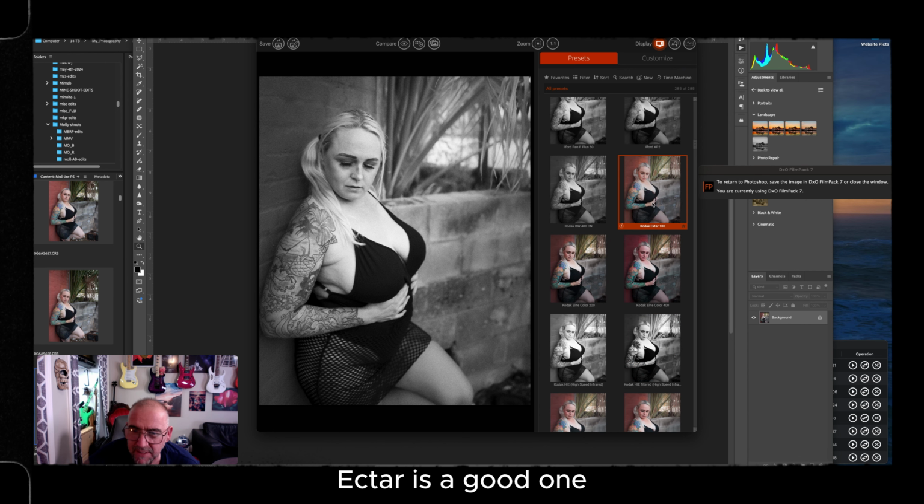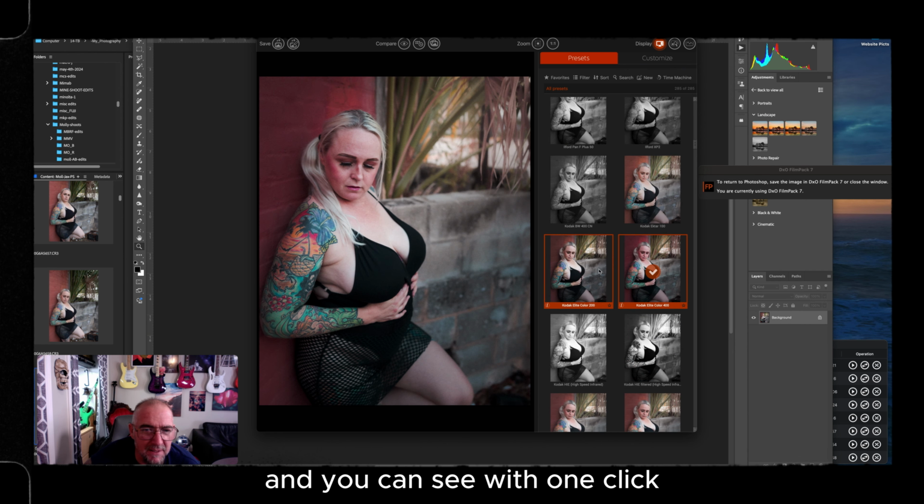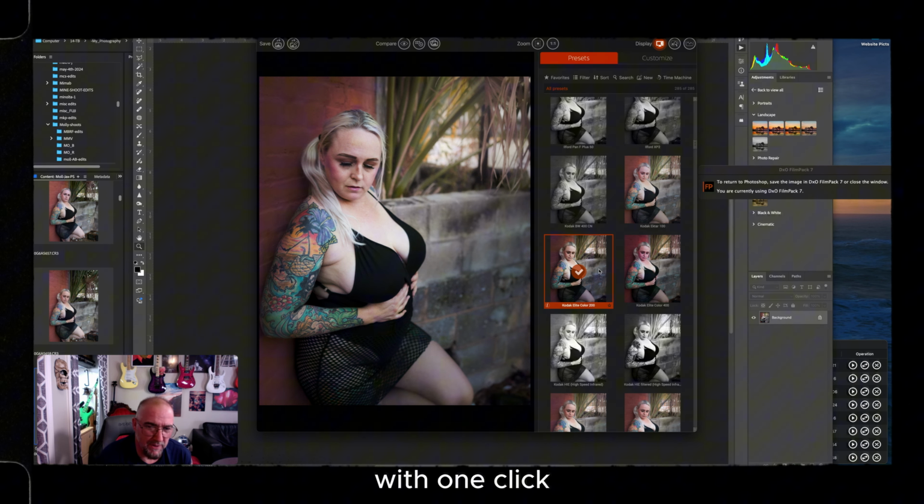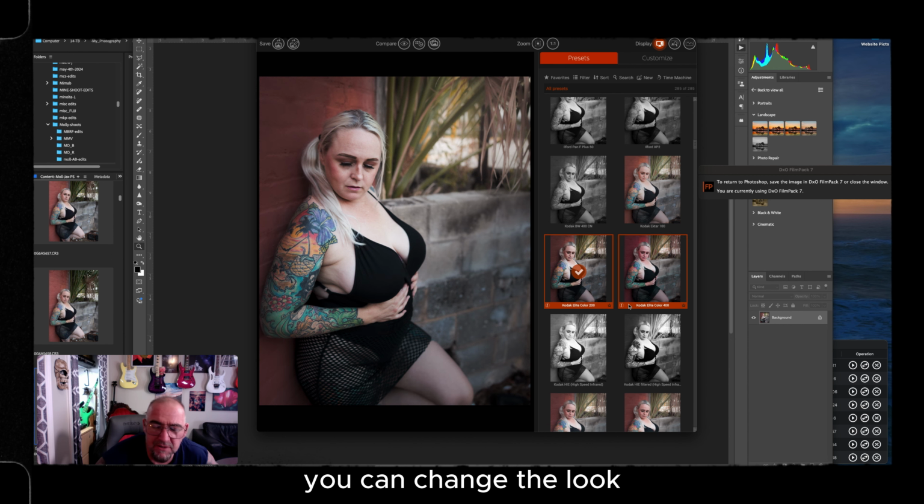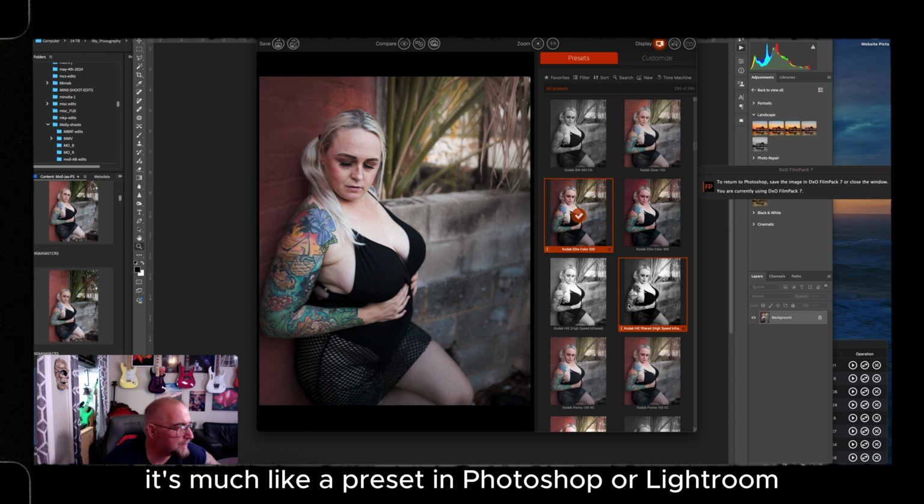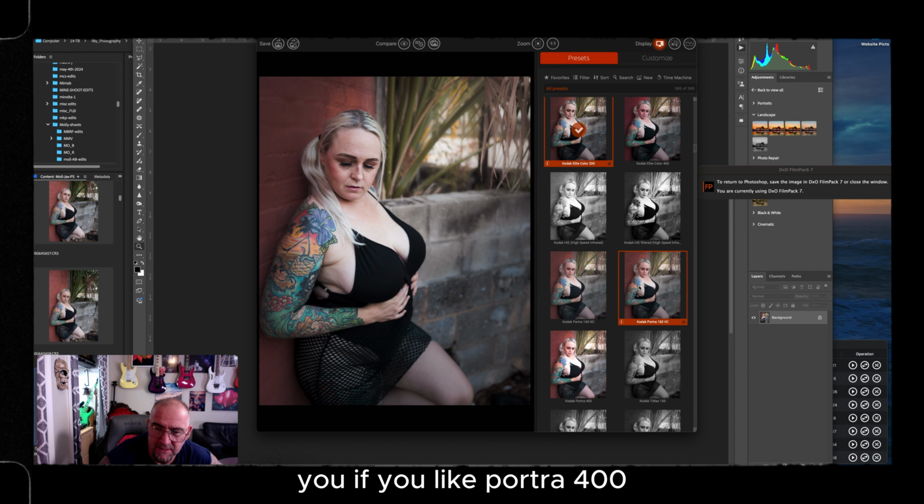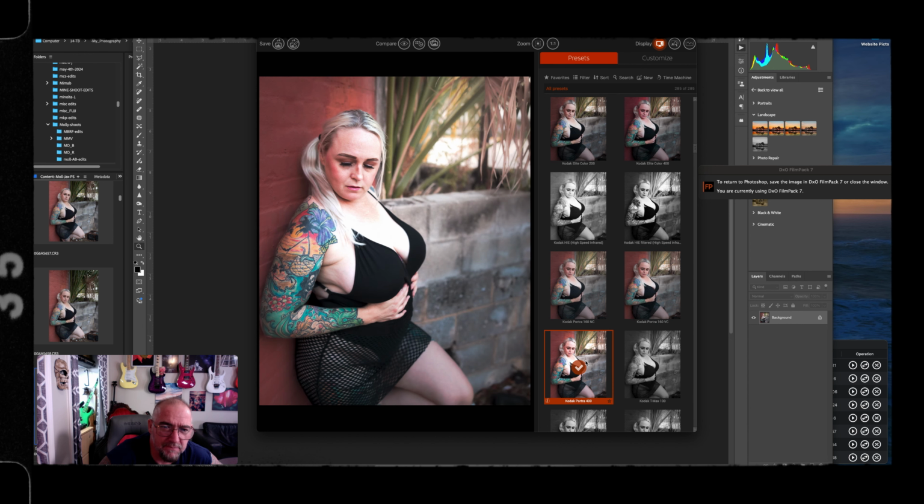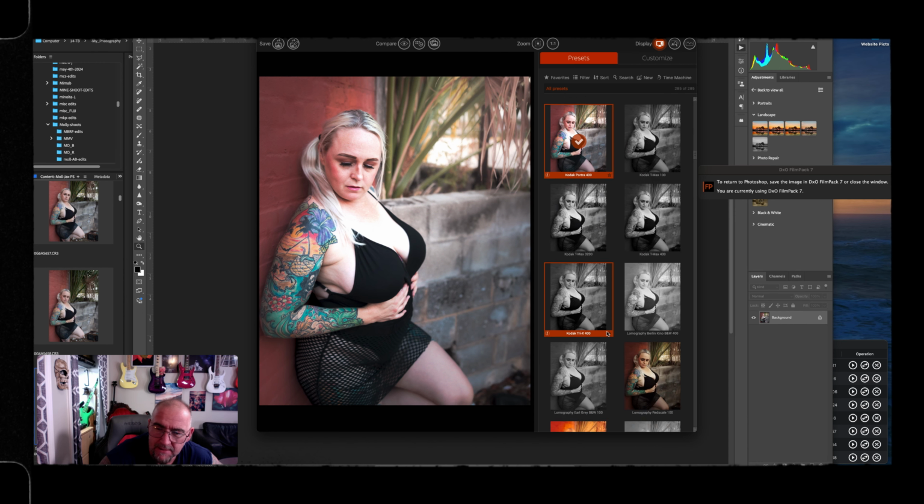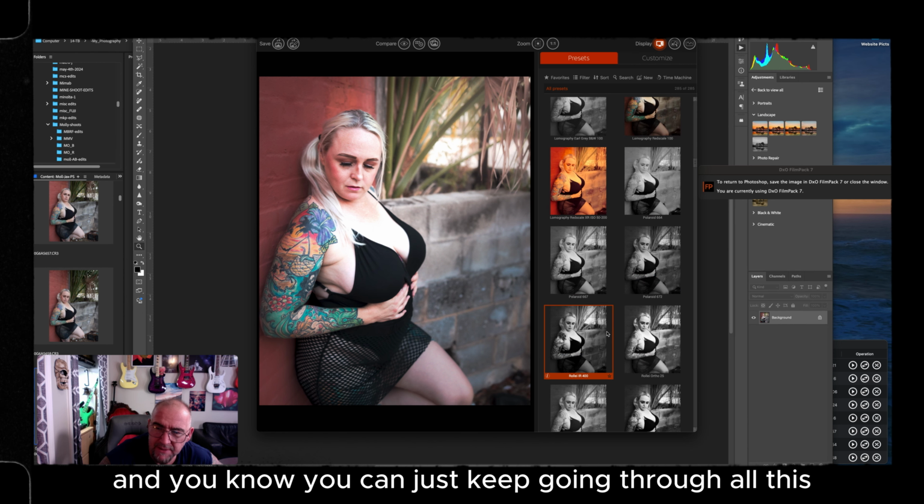Ektar is a good one. And you can see with one click, you can change the look. It's much like a preset in Photoshop or Lightroom, but they are spec'd out for specific types of film. If you like Portrait 400, you'll notice it's a little brighter, and you can just keep going through all this however you want.